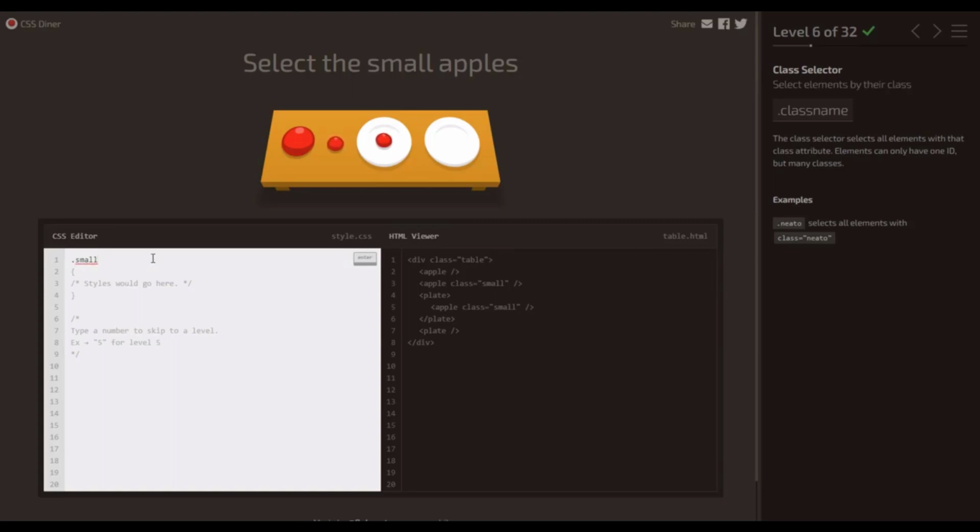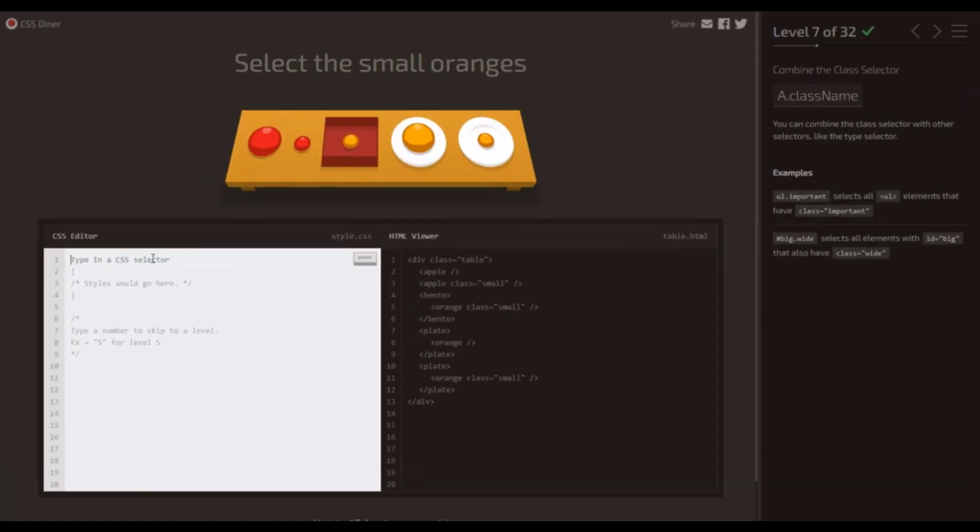That's pretty straightforward, it ignores the rest. Level seven, all right, so what we're doing here is combining the class selector with another selector. So it wants us to select the small oranges. Oranges just being the selector in this case. So you've got an element.classname as the example. So you've got oranges and then you've got the class name small. And so you're going to be combining them in the same way.